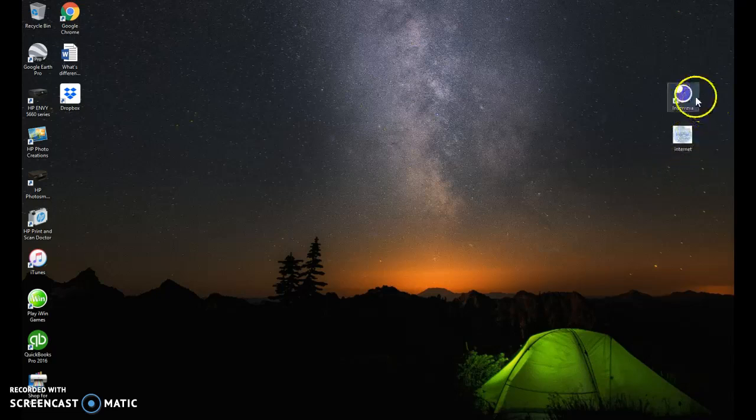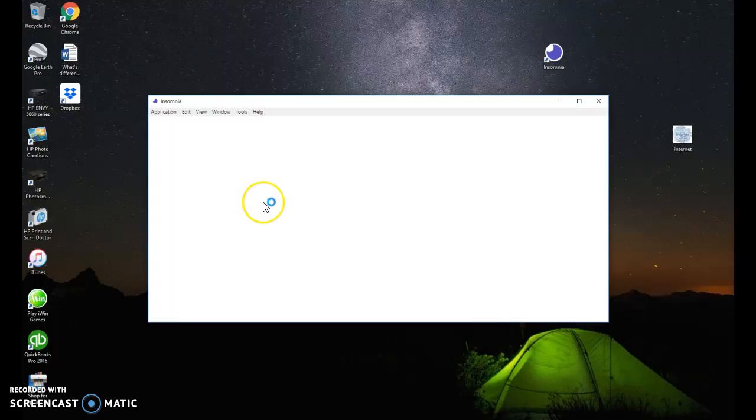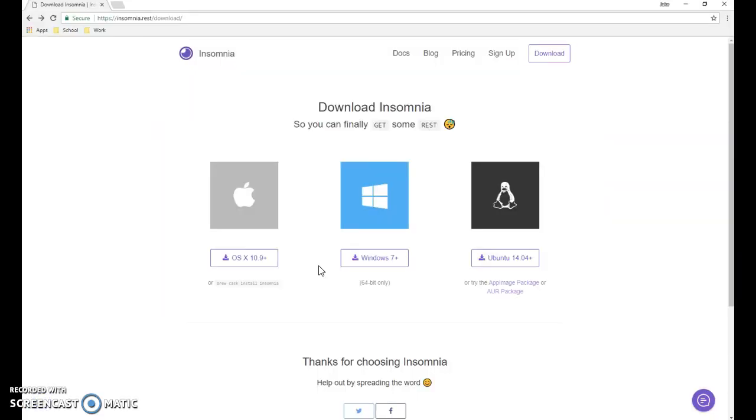The next thing we are going to do is open up Insomnia. Alright, so let's get this open here. This might take a minute. Okay, so now we are located at the Insomnia REST client homepage. If you are looking to download Insomnia, please go to the above website and follow these steps.